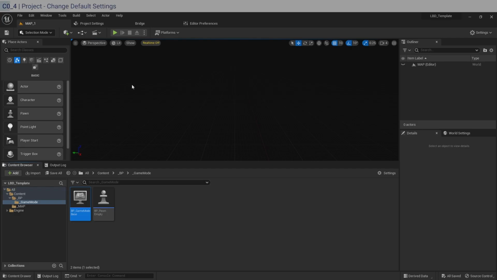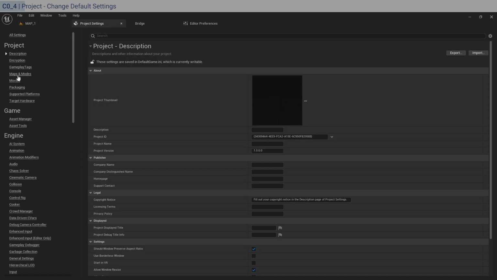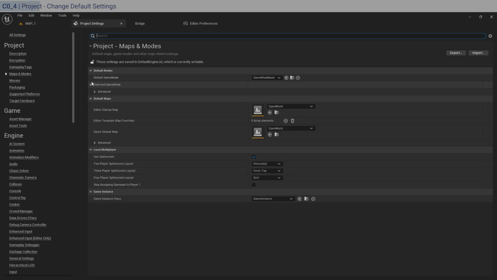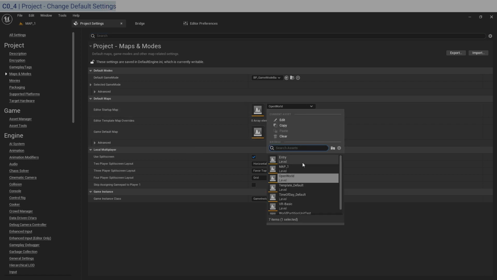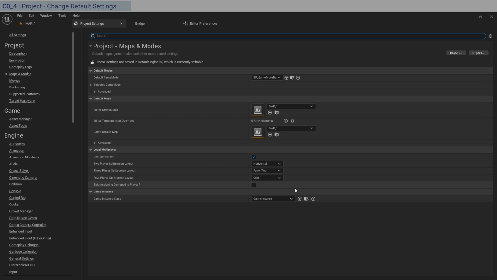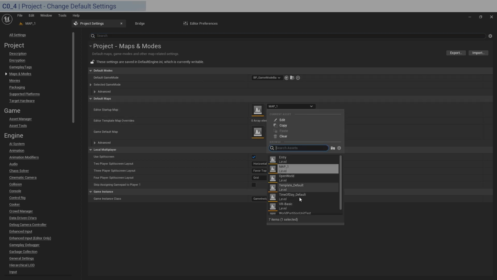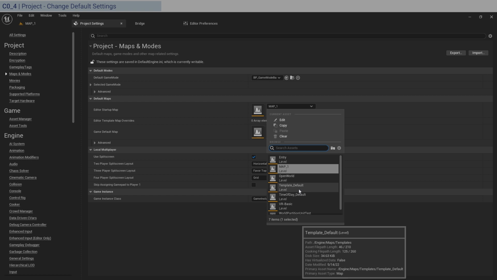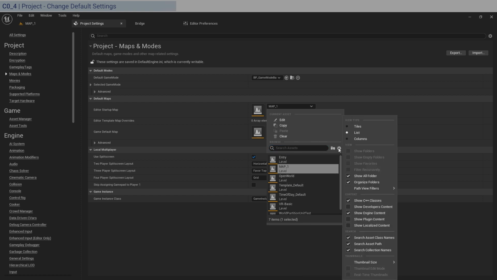Now we will go over to the project settings and go to maps and modes. The first thing we're going to set up is the default game mode. We will set our own game mode base that we created called BP game mode base. And then for the editor startup map and the game default map, we will select the map one, just like that.